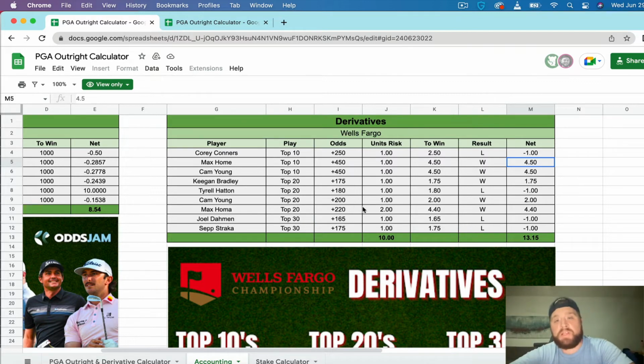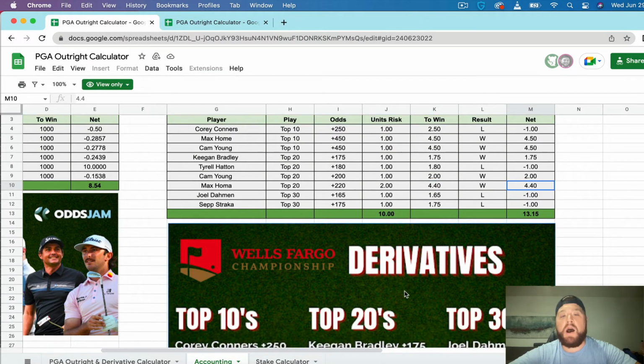The only time that we risk more than 1 unit is if it's the best bet of the week, which we'll notate. This particular week, Max Homa top 20 was our best bet. So 2 units. So that paid 440 to 1, so it paid that out.